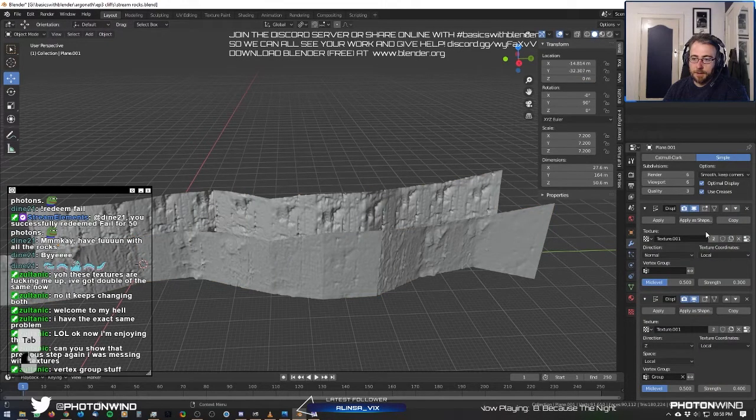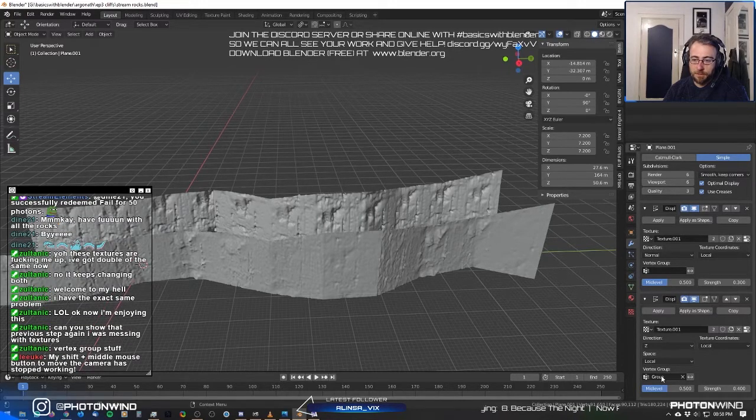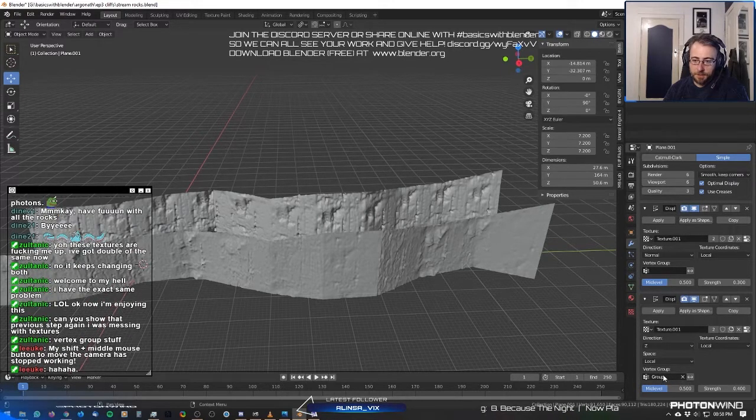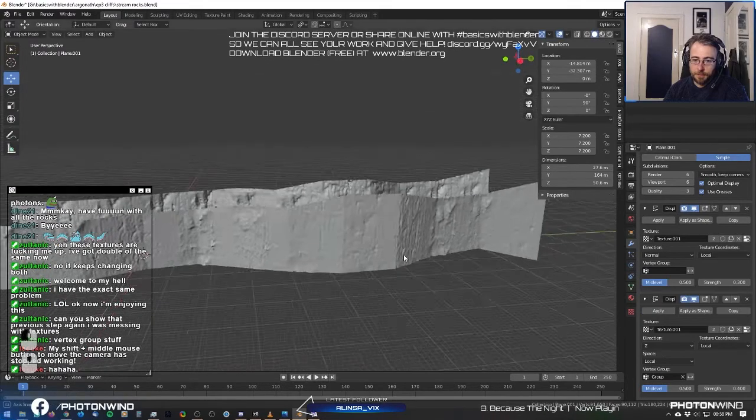Then under the modifiers, the displacement, doesn't really matter which one, but just one of them, select the vertex group in that drop down.